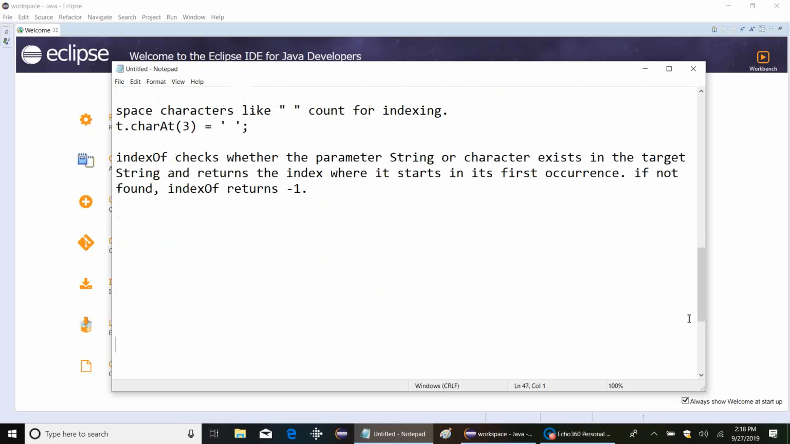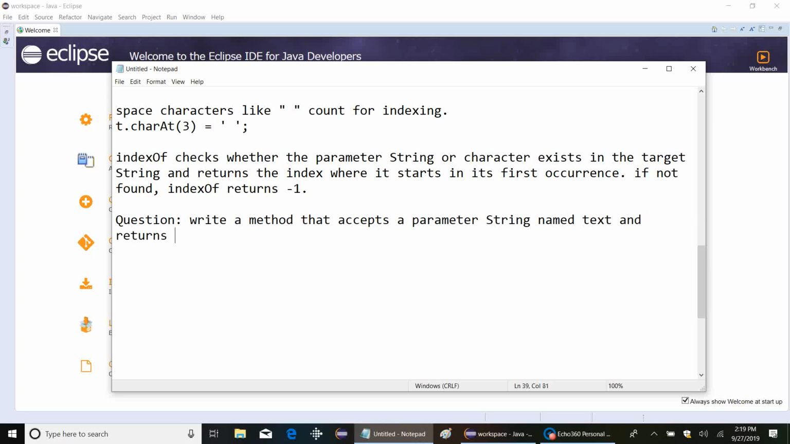So, for example, problem. And again, try this on your machine, try this on paper, whatever. Write a method that accepts a parameter string named text and another named lookup, and returns the first index in text where lookup appears. Okay? How would we write this?